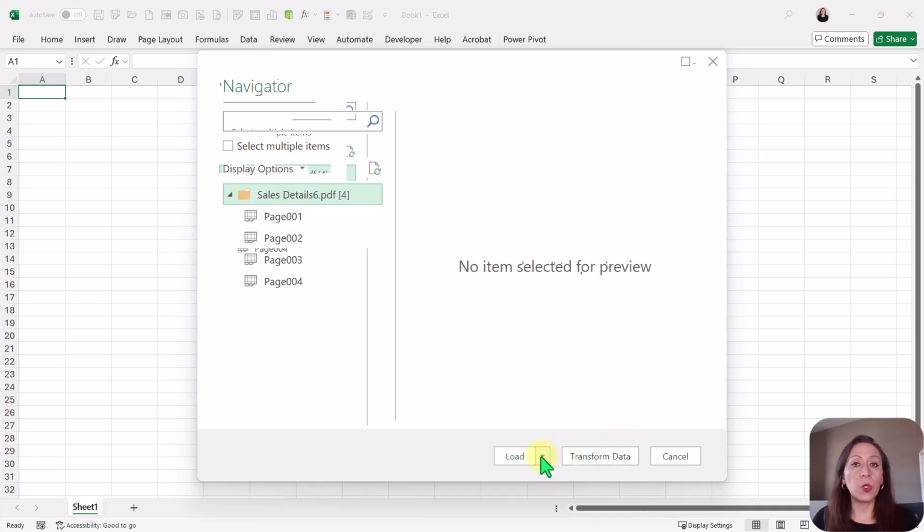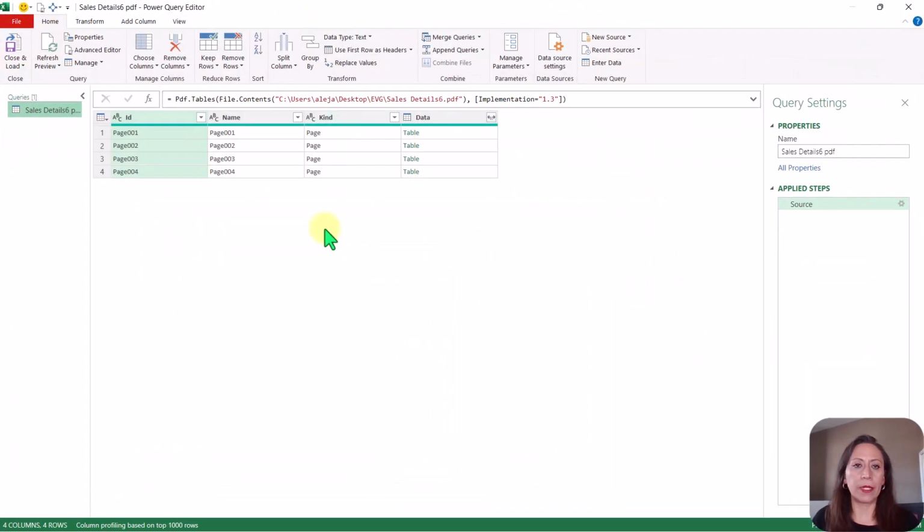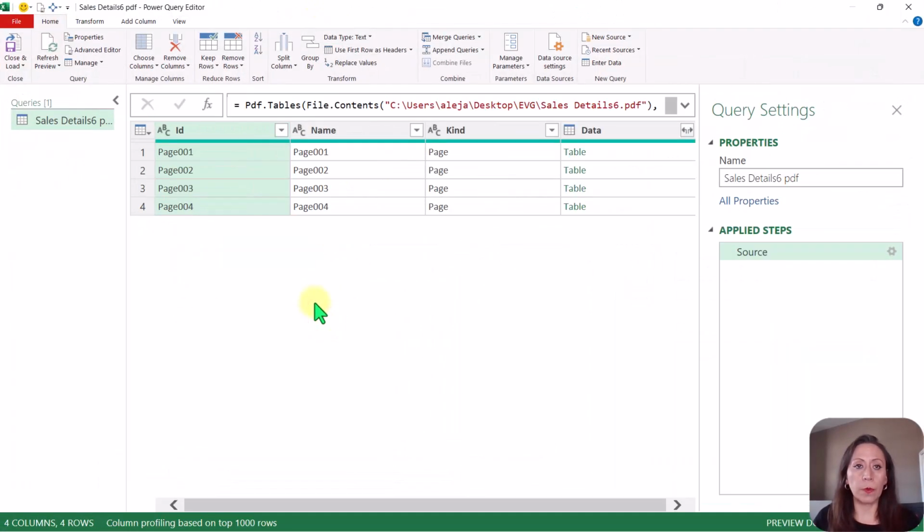And I'm not ready to load because I need to transform this data first. So here I'm going to click Transform Data. The Power Query editor opens and it's open in the other screen. Let me bring it over here. Control plus to zoom in.